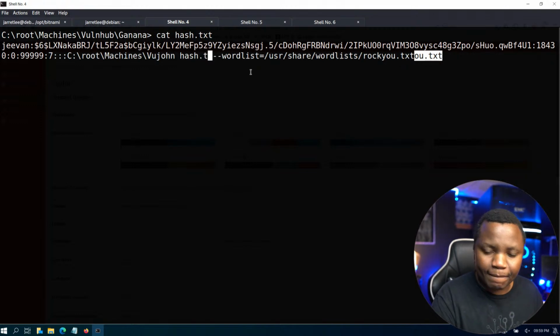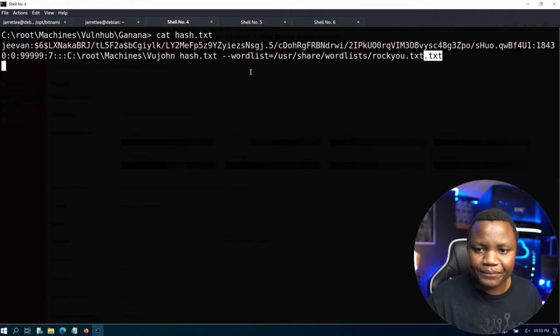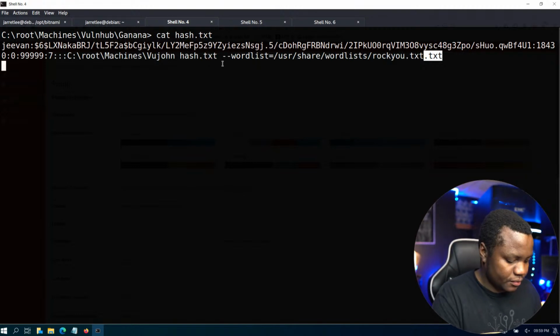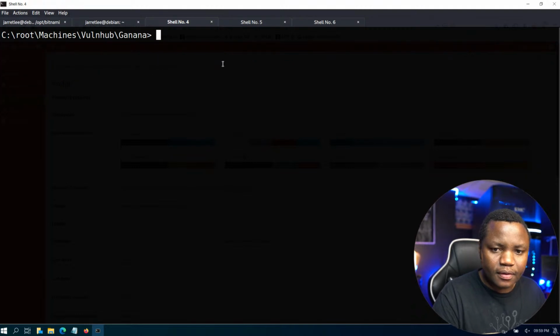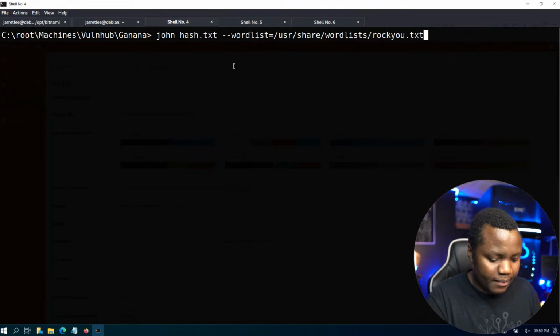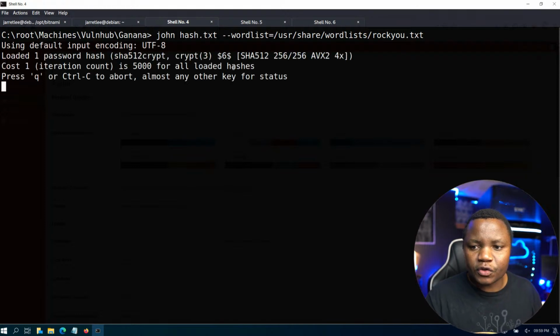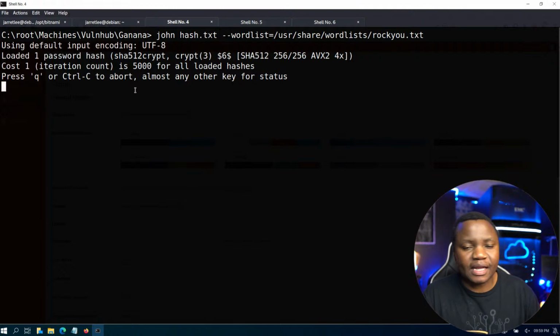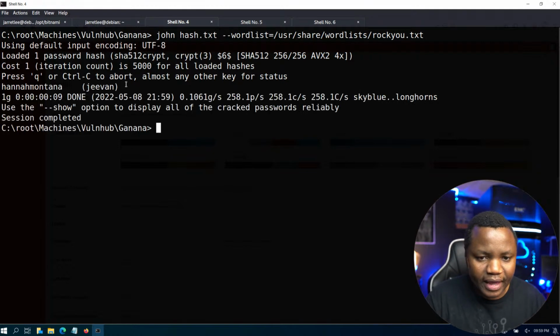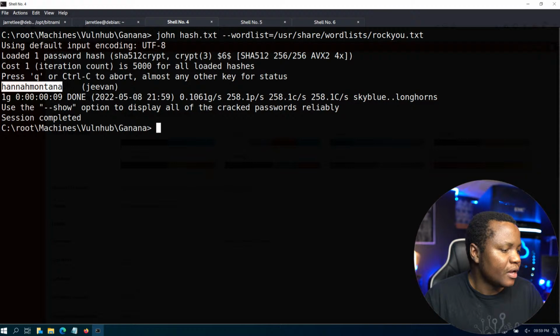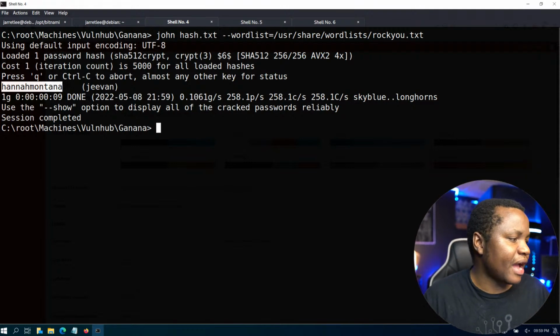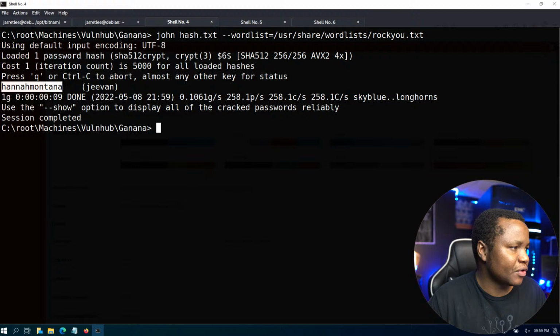So can we crack that? Okay, let's start it again. John is going to try to crack that hash for us and see if we can actually find what's happening with it. So it was something encoded, and here it is. The user is Jivan. Hannah Montana is the password. Okay. How do we use this Jivan, Hannah Montana username and password?